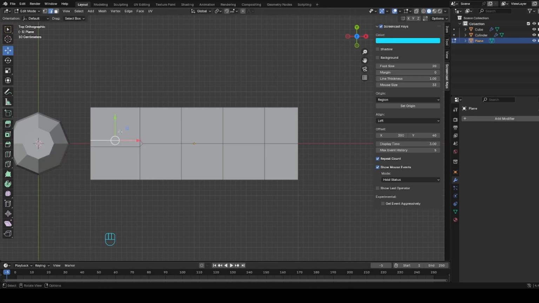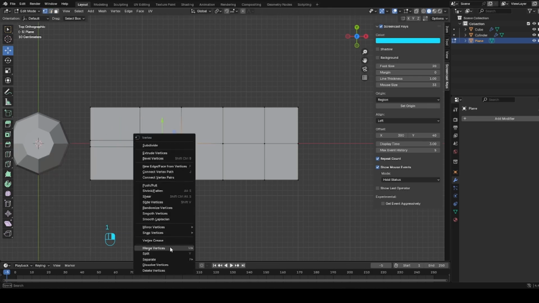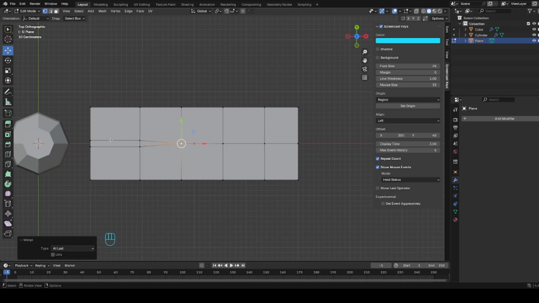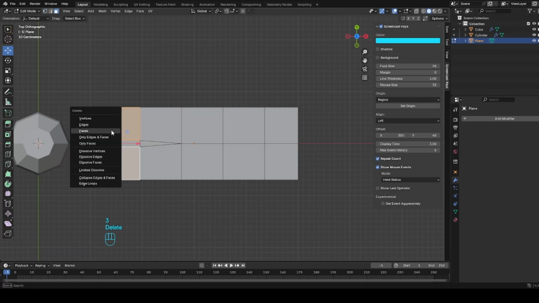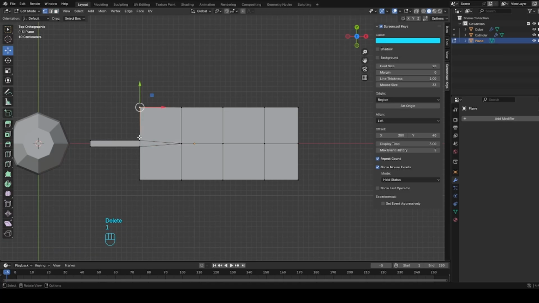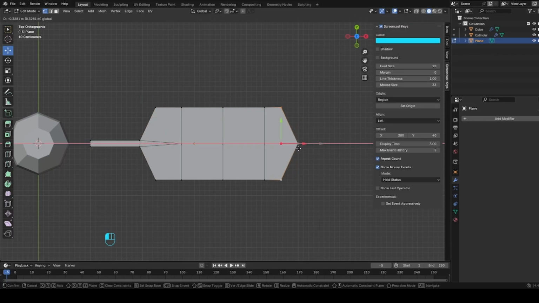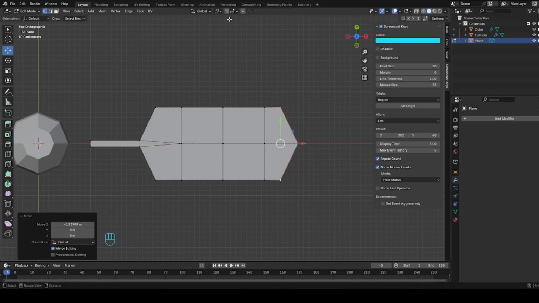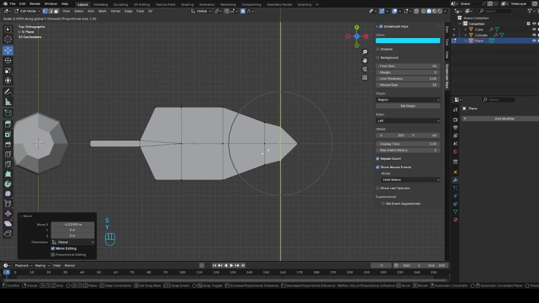We can then take this vertex at the top here and merge it into the one above it, making sure we merge at last. Now we can delete these faces. And now it just comes down to us needing to shape our leaf. This is a great point for us to turn on proportional editing, so we can get a more natural curve on our leaf shape.